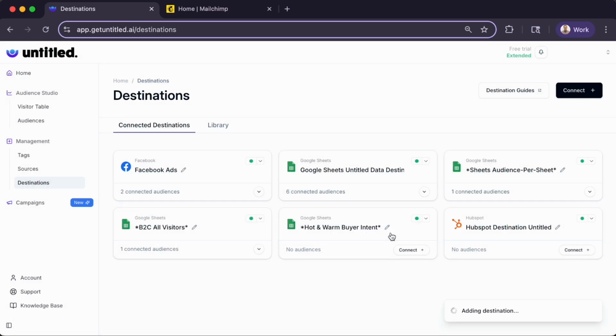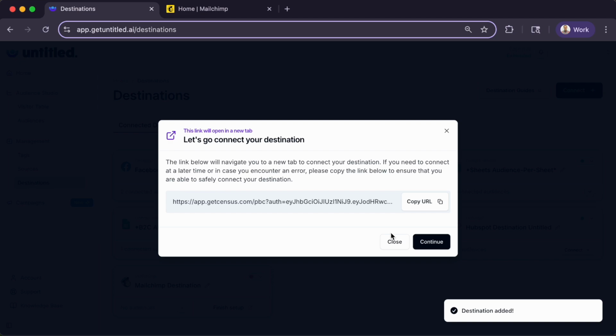After a few seconds, a pop-up will open with a link for you to follow to set up your Mailchimp account. If you need to complete this setup later, you can click Copy URL, save that URL in a safe place, and then paste that URL into your browser when you're ready to complete the setup. If you're ready to complete the setup now, click Continue.